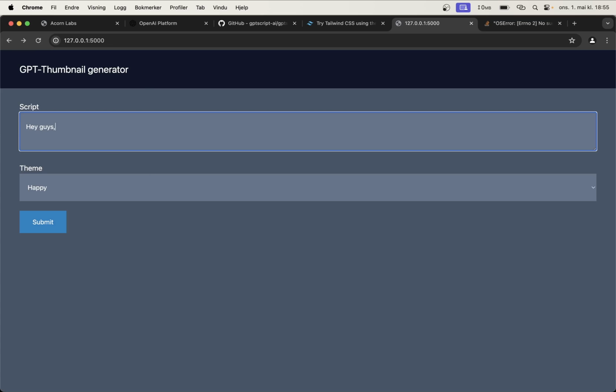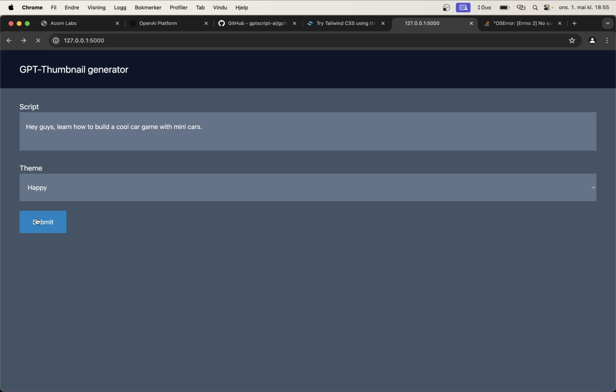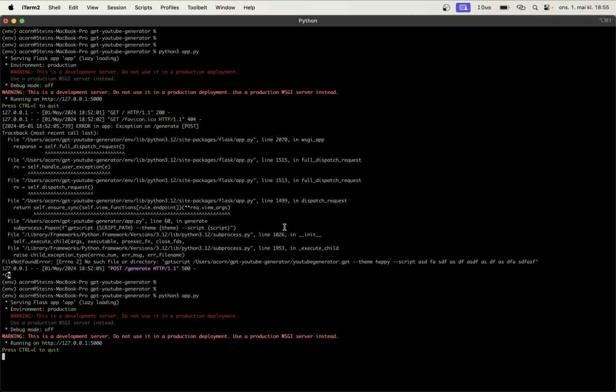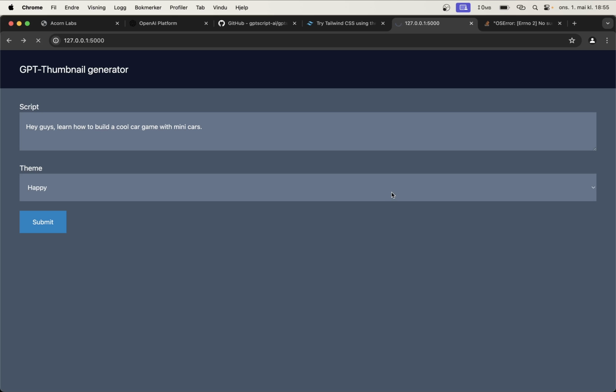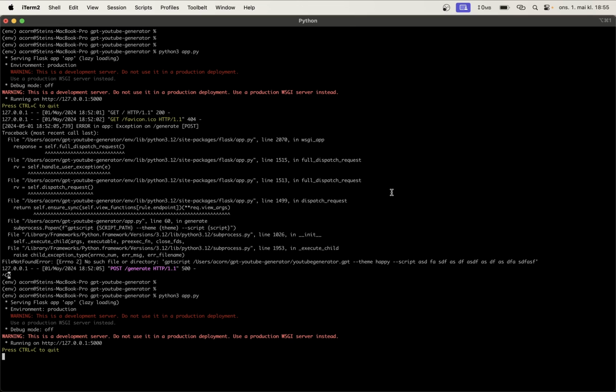Hey guys, learn how to build a cool car game with mini cars. Submit. And now we can see that this is running. If I go here, very little will happen because everything just happens in the background with the GPTScript.